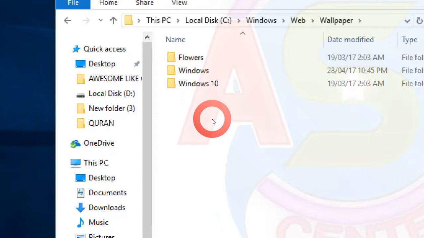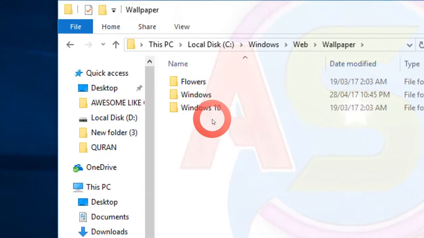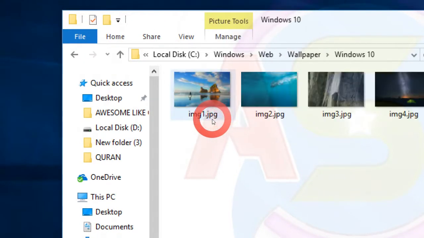Here you will see three folders in Windows 10. Explore them for your desired wallpapers.